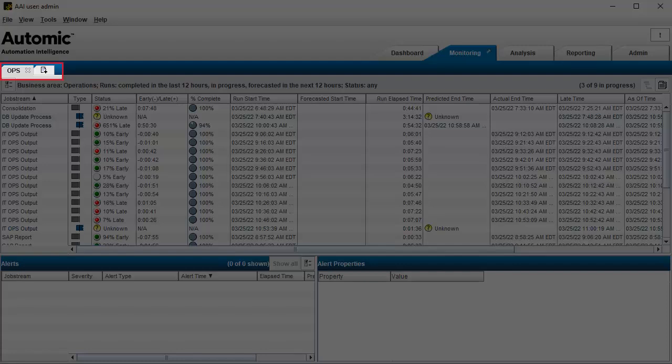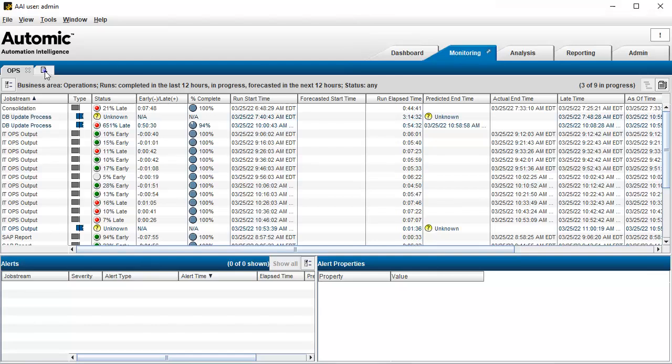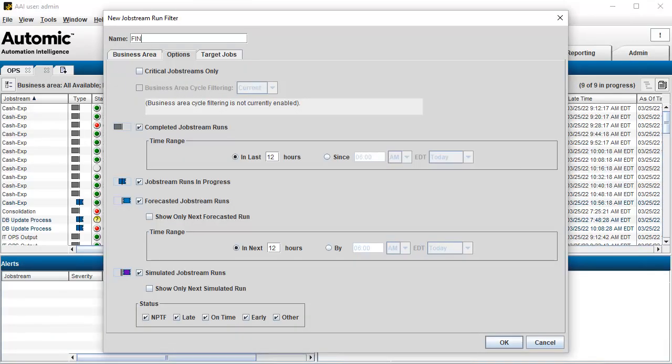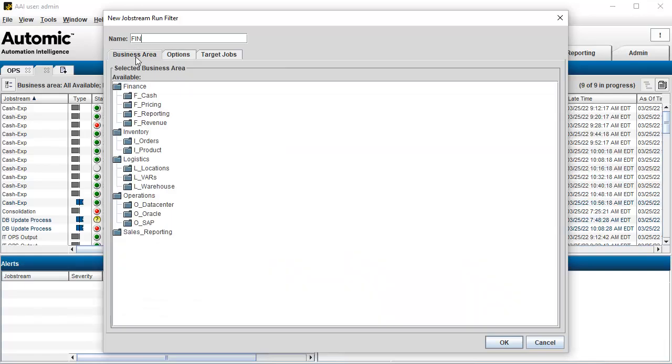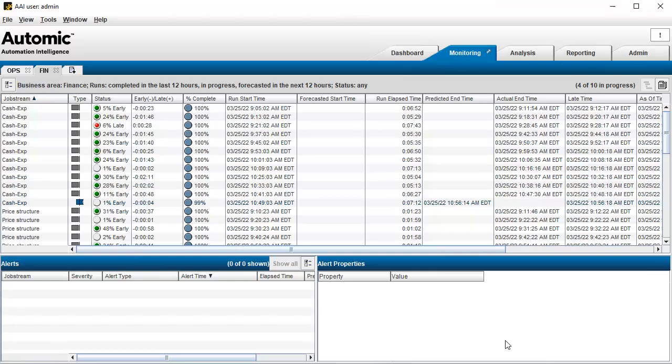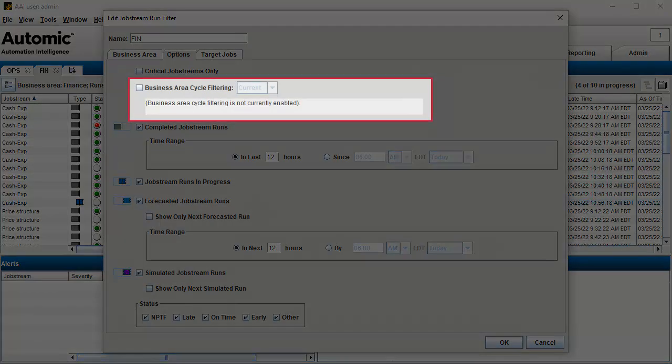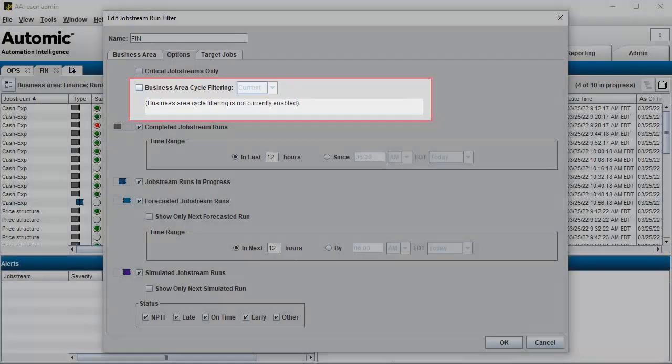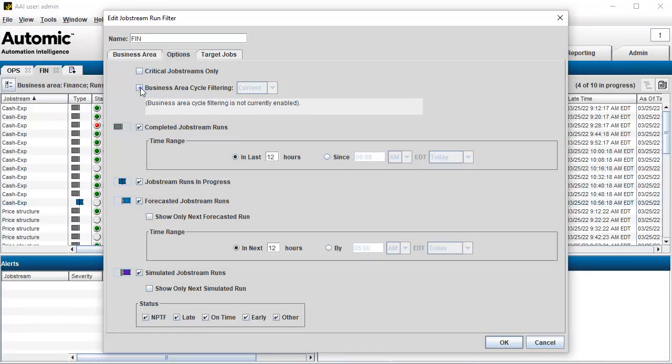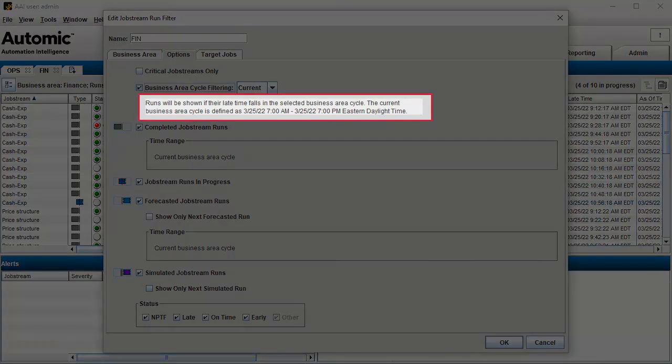Let's create a new monitoring filter tab for Finance. Save it, and then use the Edit button to define filter settings. You can apply a display filter on the business area cycle. You can select the current business cycle, the previous one, say the previous day, or the next one. In the window underneath, you see the description of the displayed data.